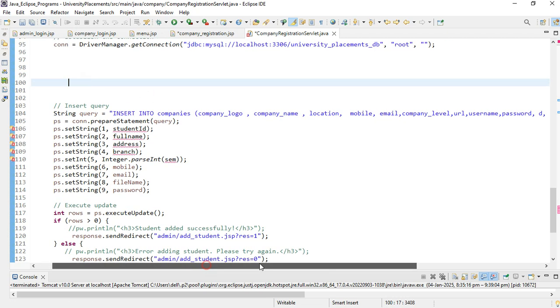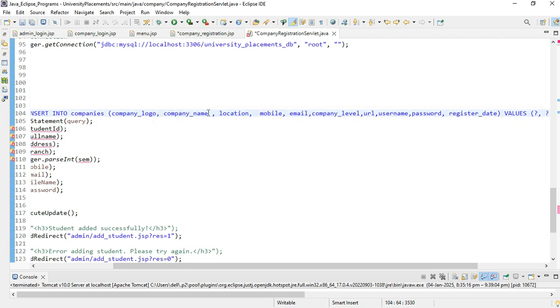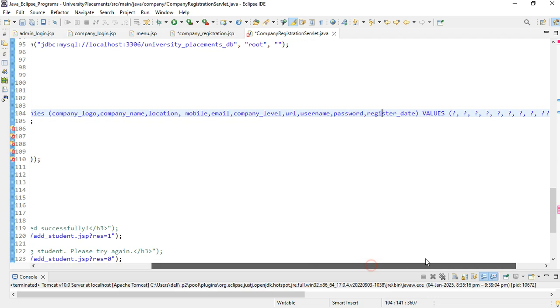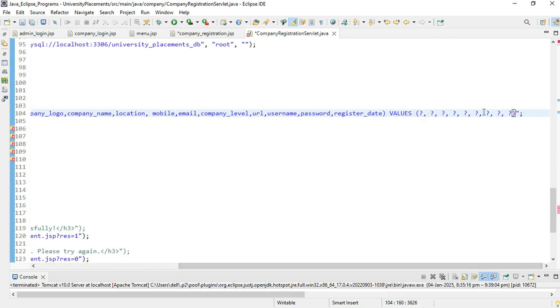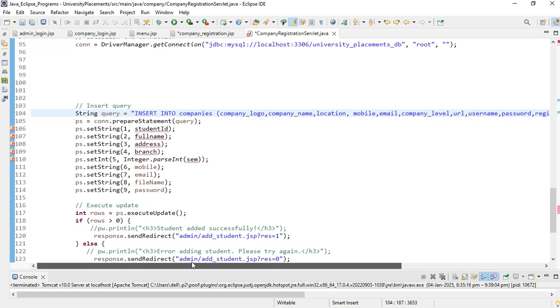So how many fields are present over here please? These extra spaces I can delete, no problem. It's better that we remove these extra spaces. So registration date we have to make it. How many columns? 1 2 3 4 5 6 7 8 9 10 columns. So I have to make 10. 1, 2 3 4 5 6 7 8 9, and the 10th one is this one. Now I have to add all that particular thing.